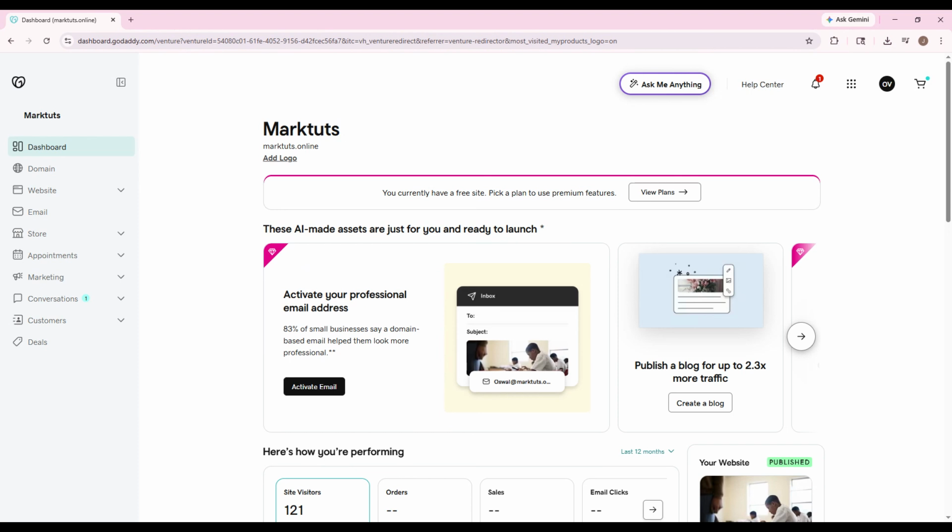The first thing you want to do is sign in to your GoDaddy account. Open your browser and go to GoDaddy, then enter the email address and password associated with the account that owns the domain. If you use a password manager, now is a good time to use it because signing into the correct account is the most important first step. Once you're logged in, you'll land on your GoDaddy dashboard.